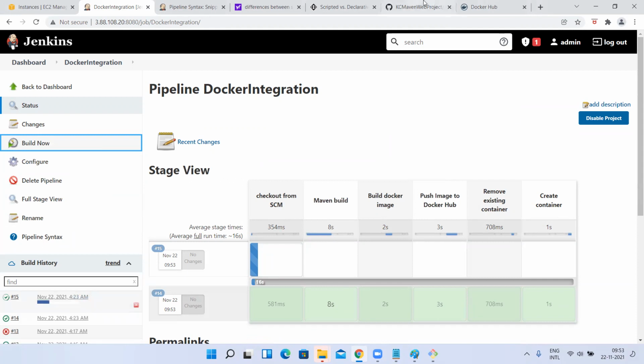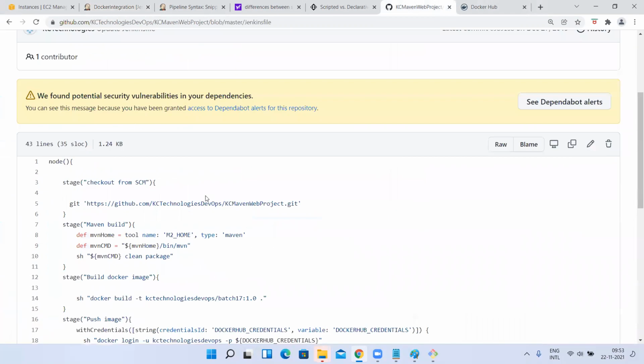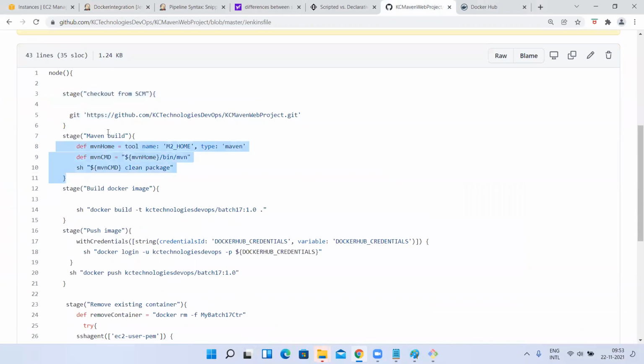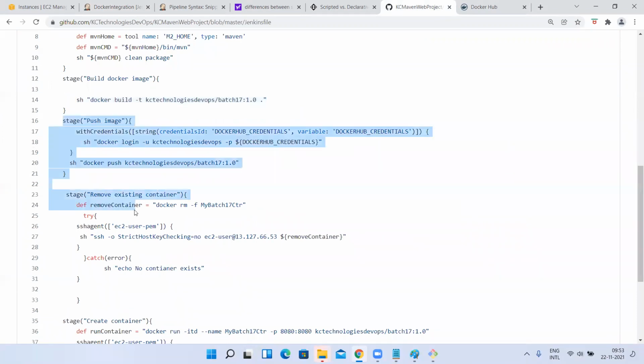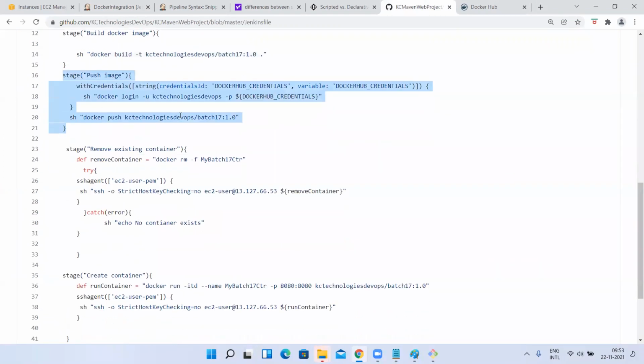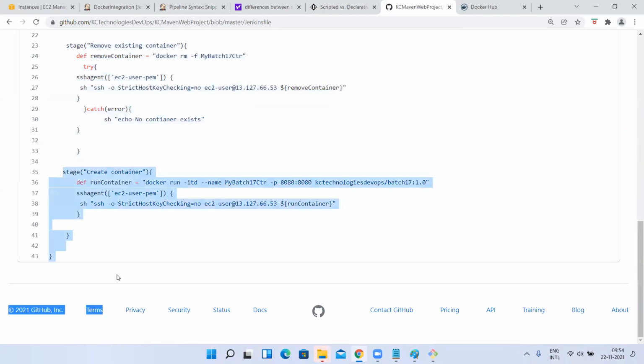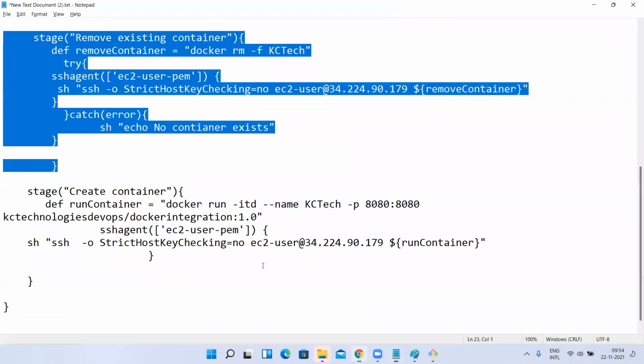However many times I trigger, no problem. Why? Because it will take the code from Git, run Maven, generate a new artifact, and build an image. If you use a different version, it will generate with the new version. If it is the same version, it will override the same image. Then push the image to Docker Hub. While pushing also, if you use a different version, it will maintain a different tag. If you use the same tag, it will override the previous image with the same tag. Then remove the container on the remote host machine, connect to the same remote host machine, and create a container. Understood, guys?